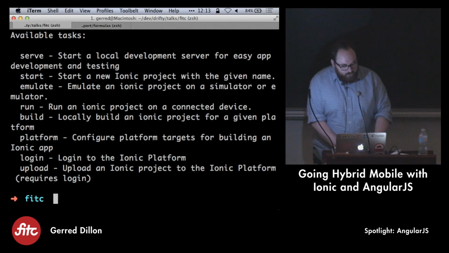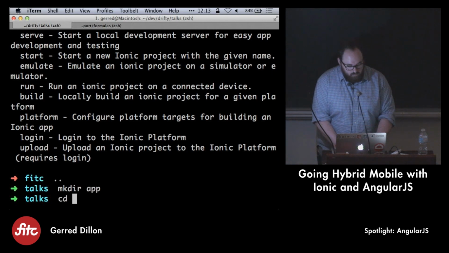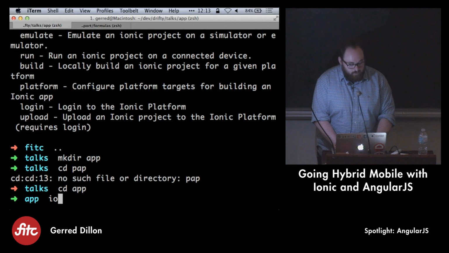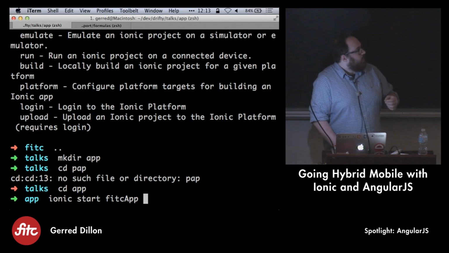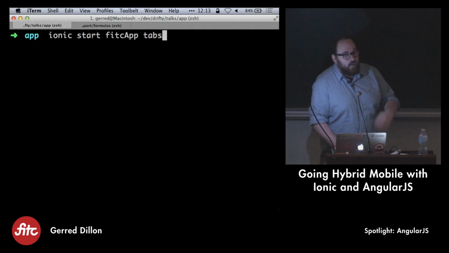But I'm going to create a new Angular app. I just need to be in a new directory, okay? So I'm going to say ionic start fitc-app, and Ionic ships with a couple of different templates, I guess you could call them. We have a tabs template, we have a side menu template, and we just have a blank starter kit. So to get us started, I'm just going to create a tab starter app.